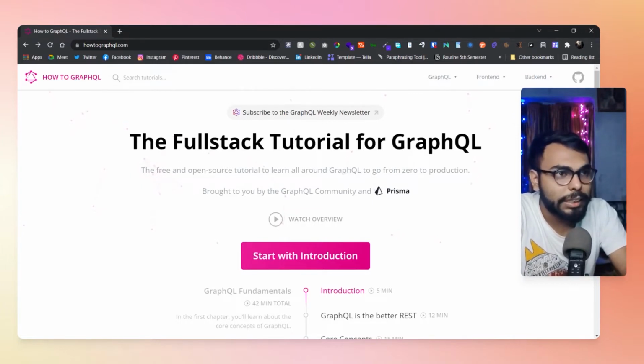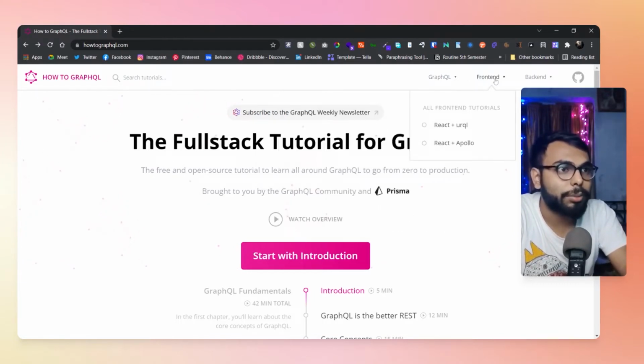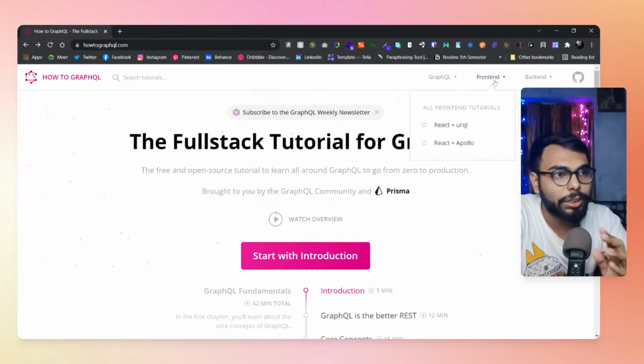This is really intuitive. As you can see here, they have introduction: what GraphQL is, why GraphQL is better than REST, core concepts, and the big picture. They have advanced GraphQL topics also, like client, server, more concepts, the tooling ecosystem, and so on. And they have front end also, React with URQL. I don't know how you pronounce it. This is totally new to me. And React with Apollo as well.